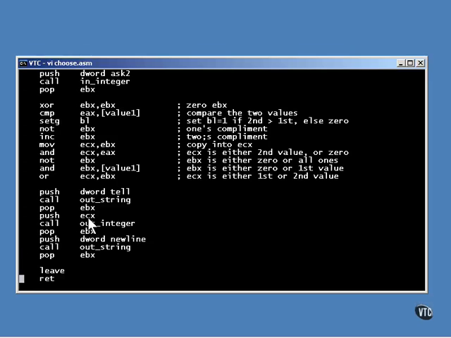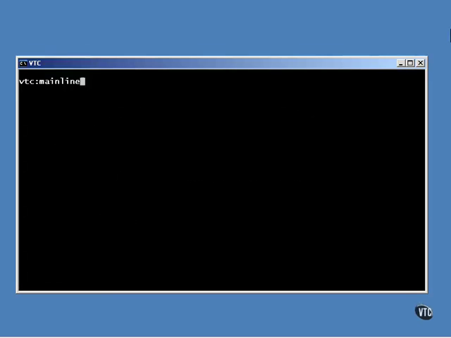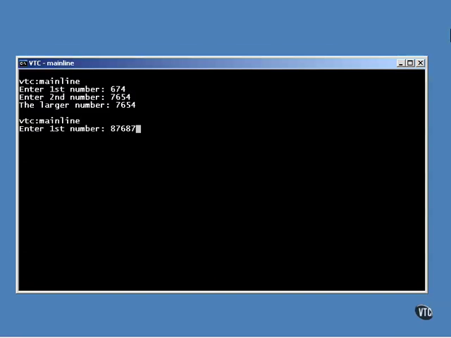So the value we're after is in the ECX register, so now it's only a matter of displaying it. And this is how it runs. As you can see, the second number is the larger of the two, and that's what it displayed. It will also display the first number if that one happens to be the larger of the two.